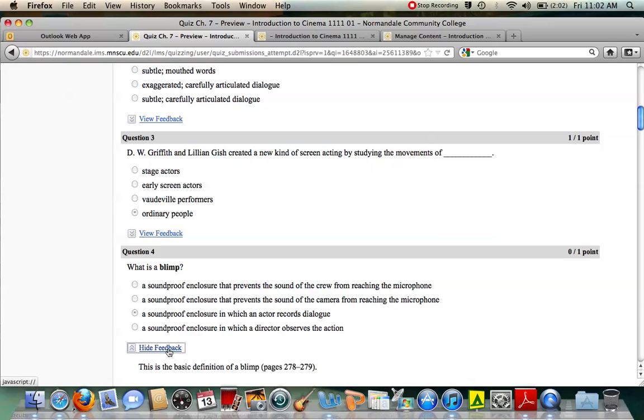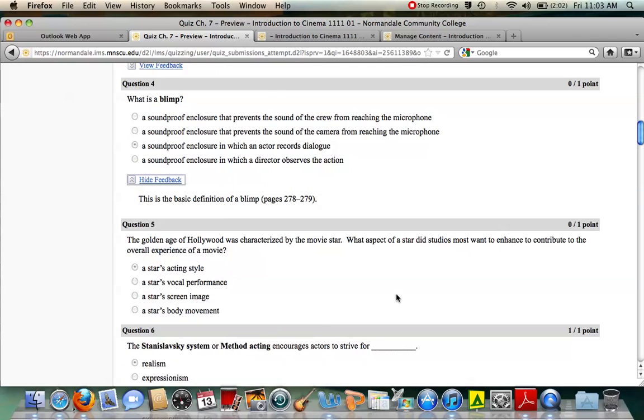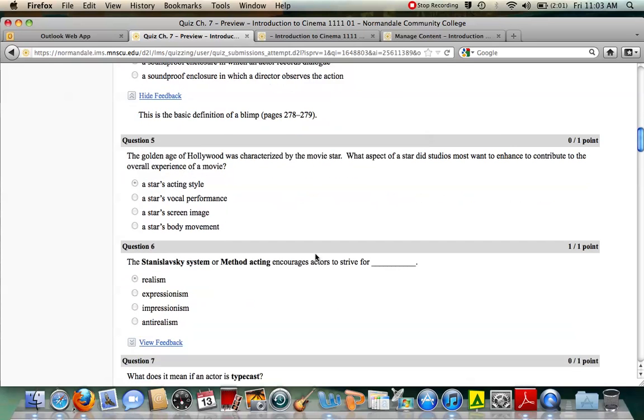If you click on the View Feedback button, it'll give you some page numbers. It might give you some information of where to find the question. So that can help you. If you're really stuck and you can't find the answer, click on the View Feedback if it's available. Not all questions have it.